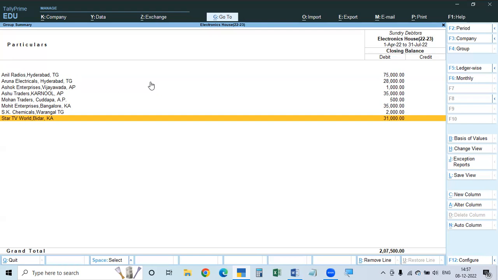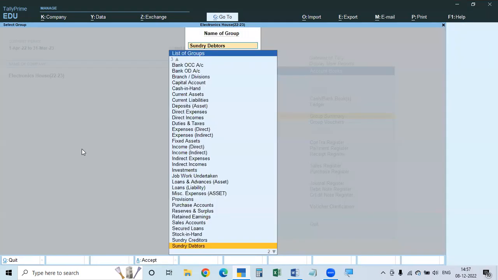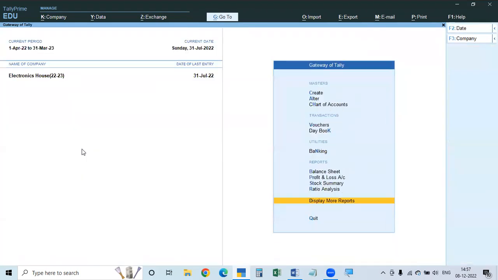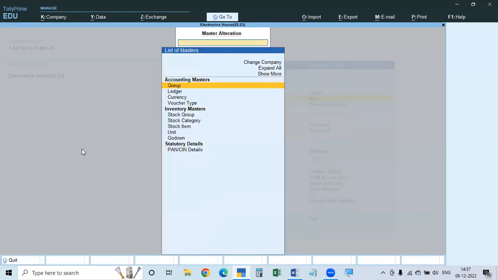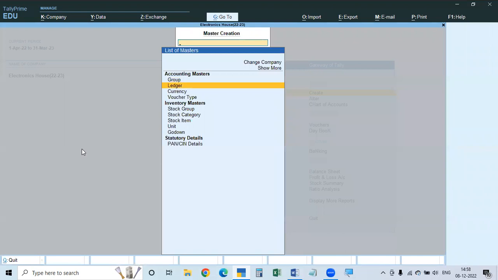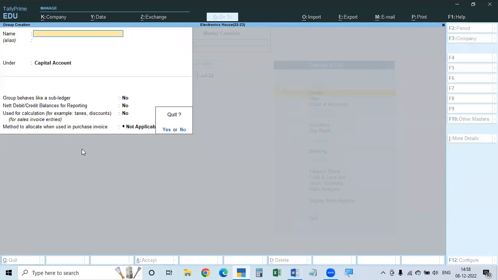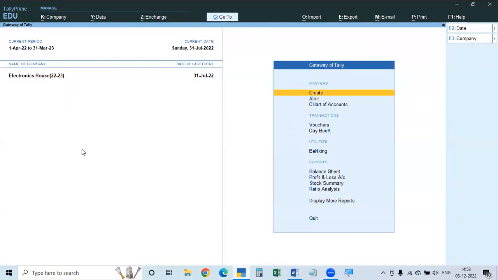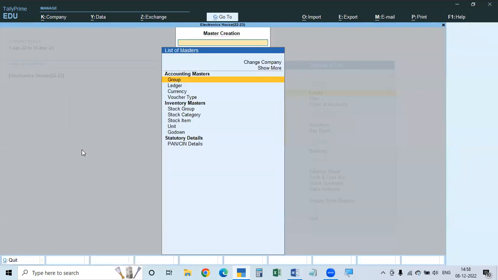For that purpose, we can create state-wise groups under the sundry debtors. See here, TG, Telangana, AP, Karnataka. So we will create them. We can create a ledger through Create or Alter Ledger, and the group we can create by going to Group. But for one or two groups, it is easy to create through the Create button or Alter button on the top.